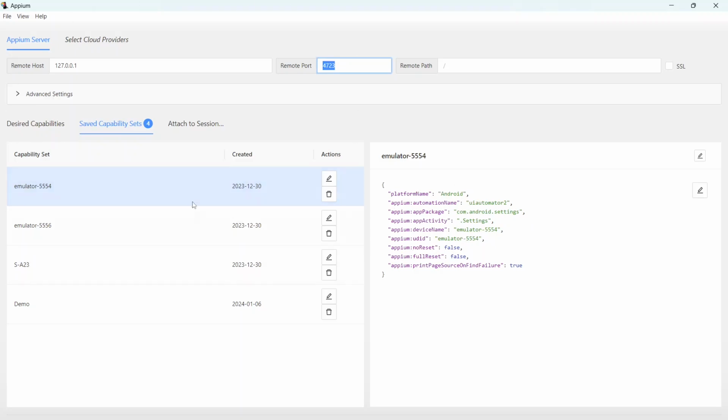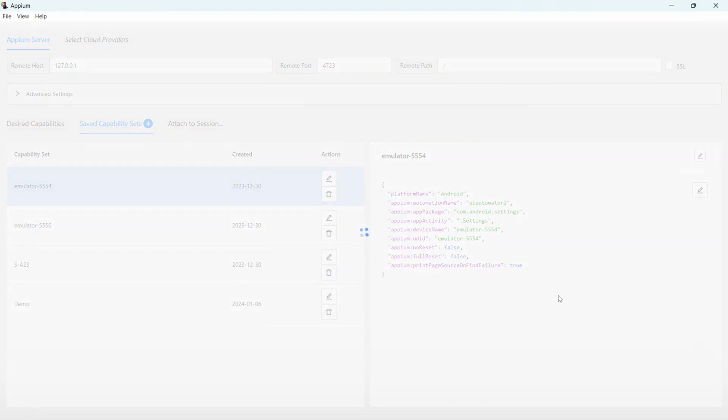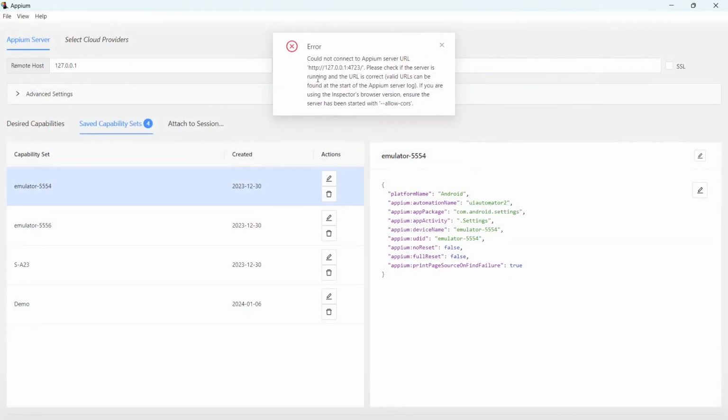Okay, how to navigate with your desired app, that also I'll show you. So now here, before that, you have to launch the emulator; it should be on. Otherwise, it will throw an error. For example, if I'm trying to start this one, see, it will give the error saying could not connect to the Appium server so and so. Please check if the server is running.